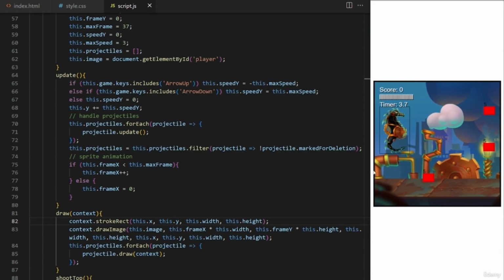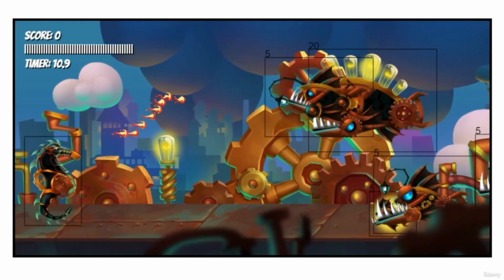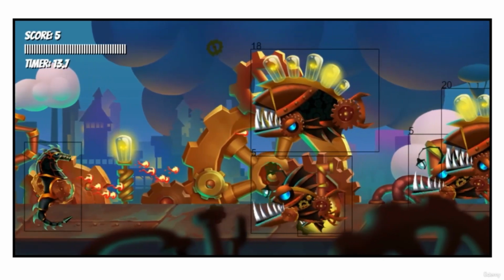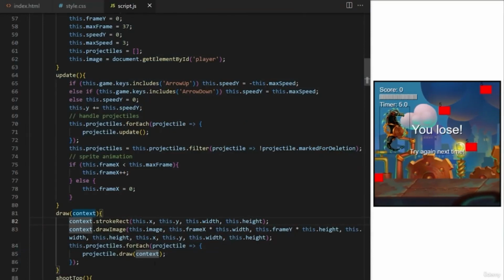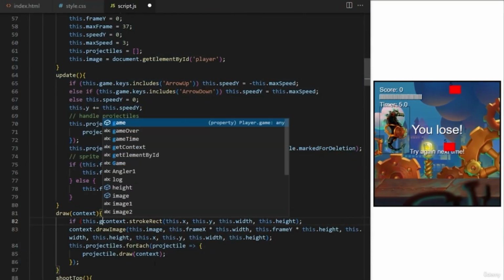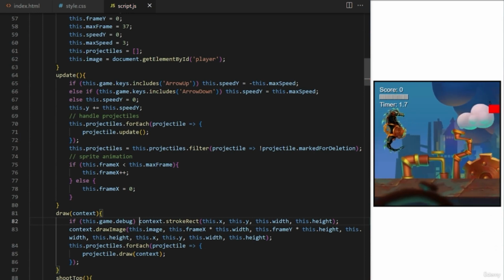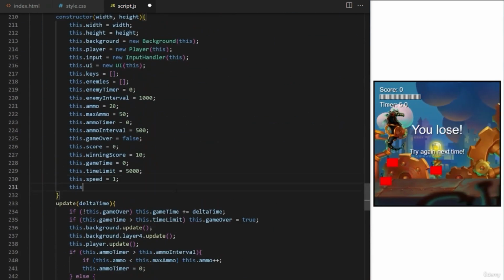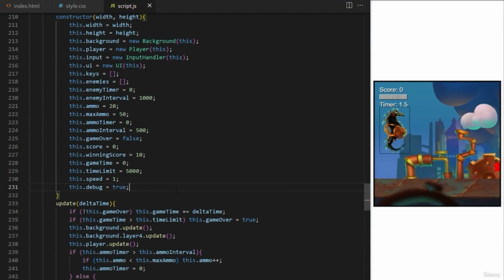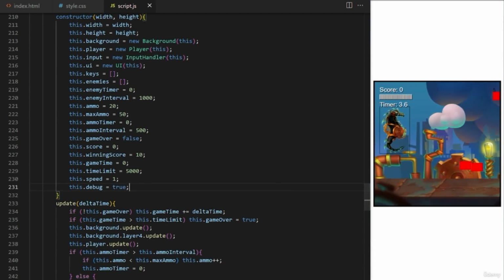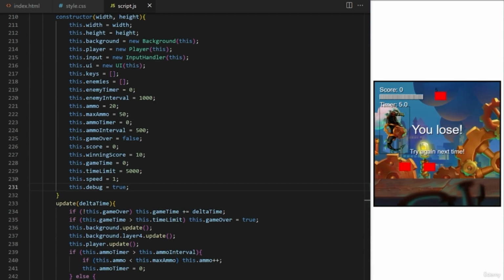I want to have a debug mode in my game. When I press letter D, the game will show hitboxes and maybe other things like enemy hit points. Player hitbox is this black rectangle we are outlining, so I only want to draw that if game.debug is true. I need to create that property, so down here inside game class constructor I say this.debug is true. The last thing I need is to create a switch that will allow the user to toggle debug mode on and off by pressing letter D.